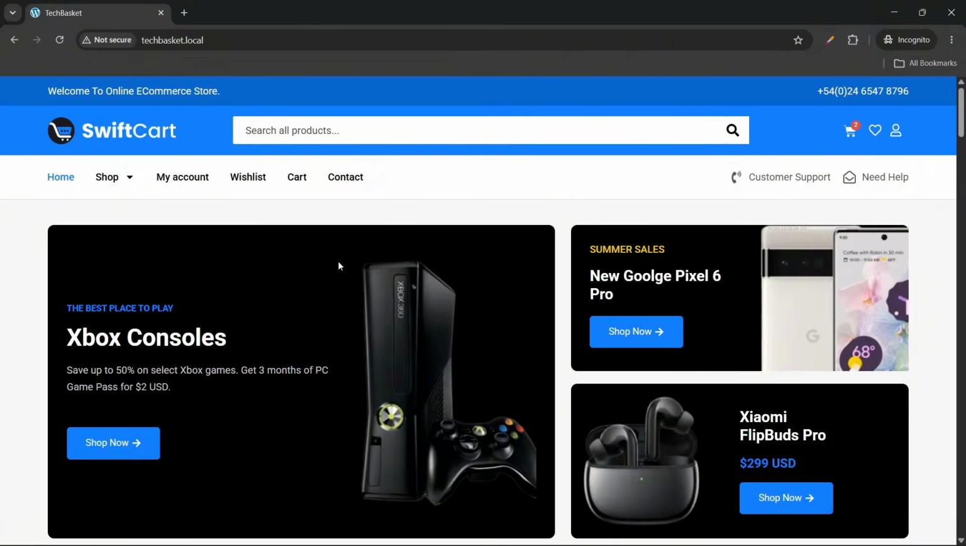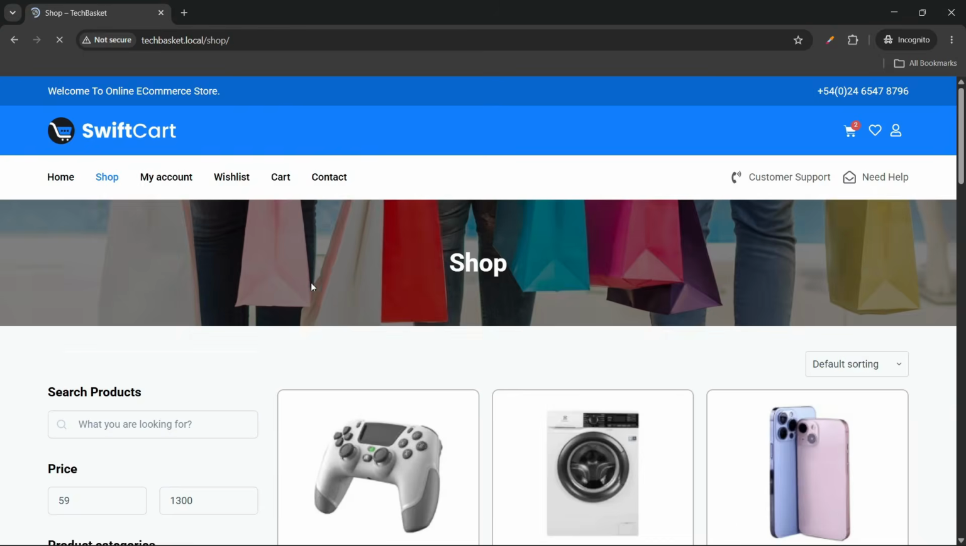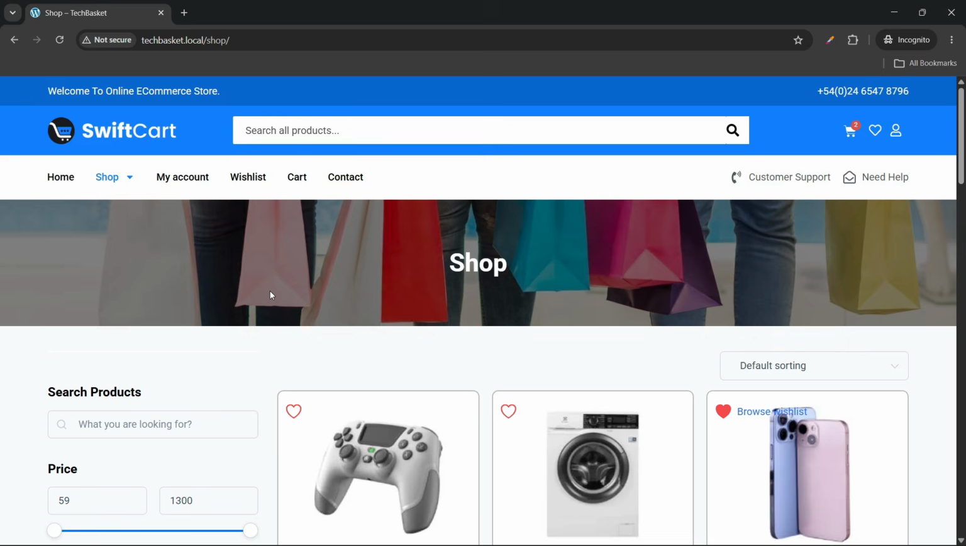Okay, so let's go to the top. Now let's go to the shop page. Here you can see we have the shop page filters also, like electronics, gaming, and music. All these categories are there. So let's go to the shop page. It is taking a little bit of time. Okay, so you can see that we are on the shop page.